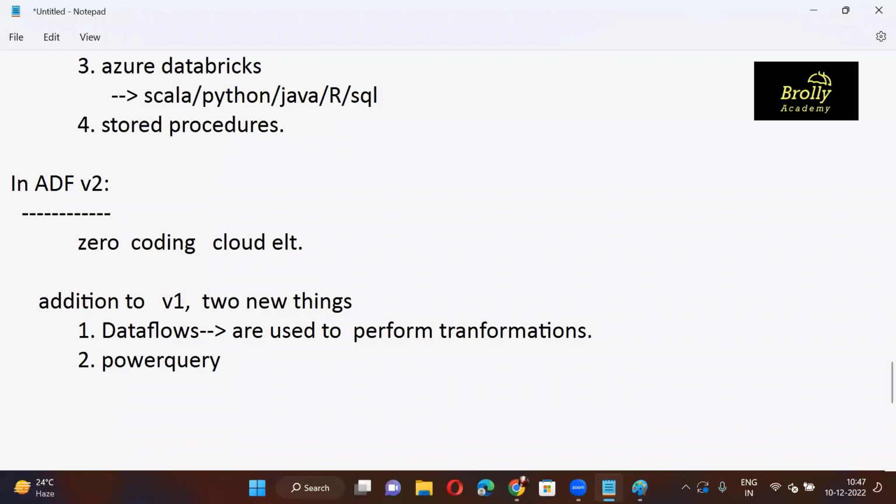So a simple question: when to use ETL, and when to use ELT? ETL is for small volumes of data. ELT is for big volumes of data.